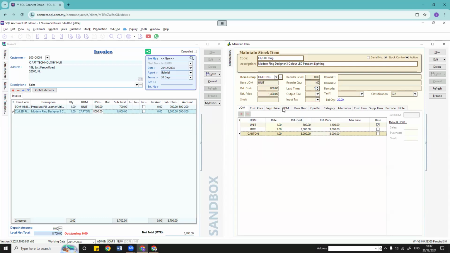Okay, so this one you can set freely. Cost is the purchase price, and price is the sales side. Shelf is just for your reference purpose only. Nothing special, it won't affect anything. Okay, reorder level. What is reorder level?